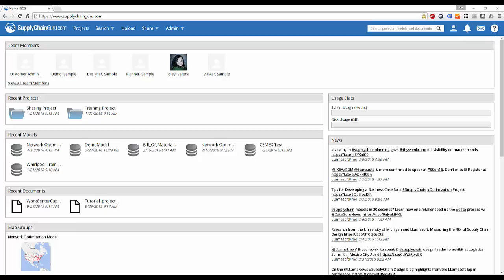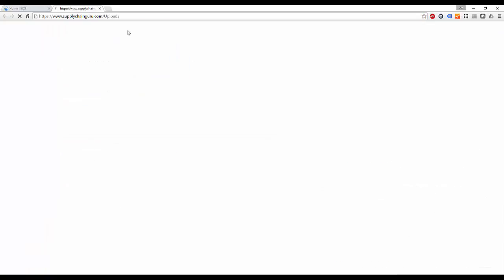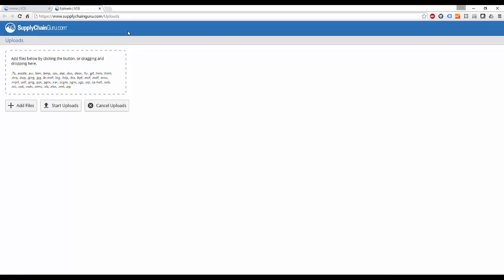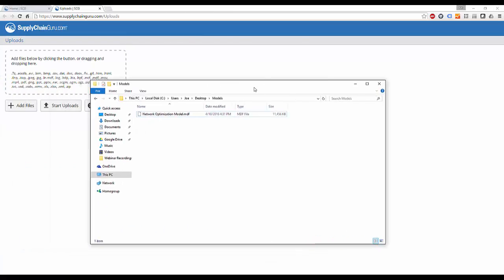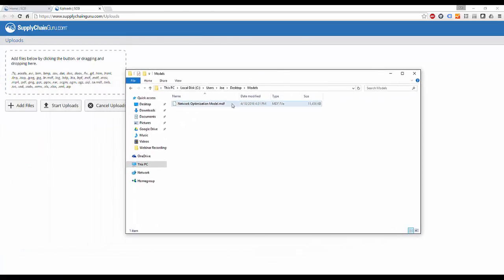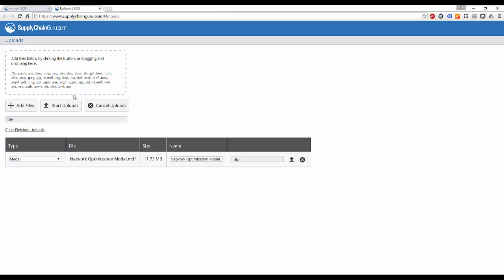To upload a model or document, click the Upload button in the top navigation bar within SupplyChainGuru.com. From the upload screen, you can drag and drop a variety of file types and upload them into the system. Browse to a file that you'd like to upload and then drag it into the upload area.